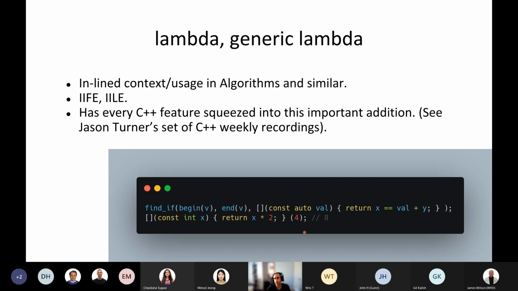So Lambda is one of the things that makes our code much better and much easier to understand, and makes the whole standard algorithm usage much easier. So it's very recommended to at least understand how it works. And every standard has a new set of features being added to Lambda. People really like it.